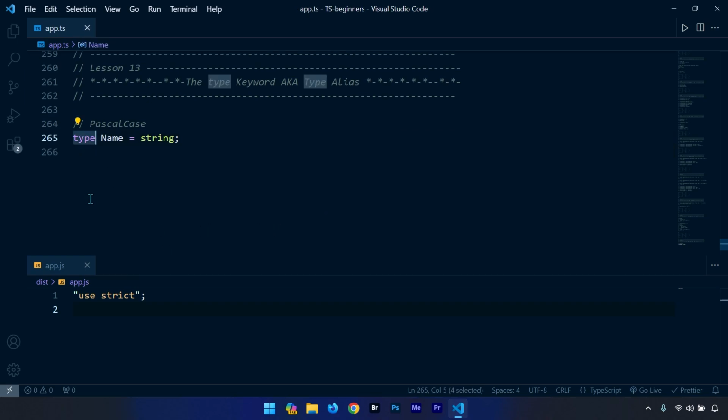So this is the type keyword. It is used to create a type. Right after the type keyword, think of this as a let or a const or a var keyword. And what comes after the let, const, var? It's the name of the variable. In this case, it's the name of the type. What is the name of the type? It's Name. I could say NameOfType, which is more understandable. This is the name of the type.